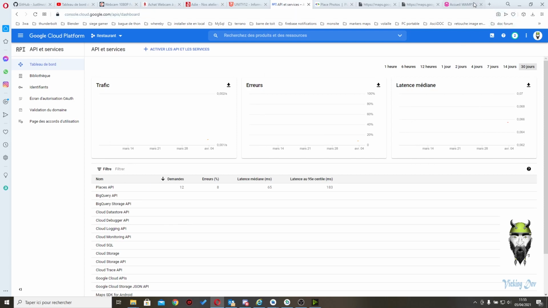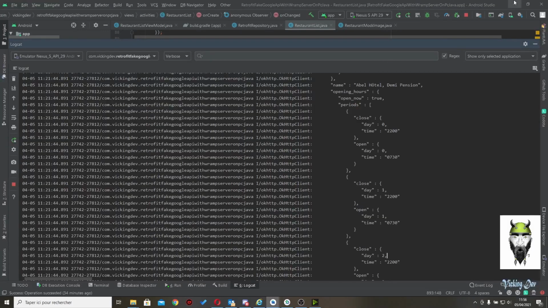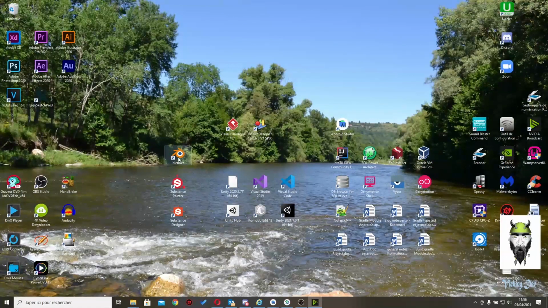For that, it is possible to use WampServer inside this, as you can see here, to transfer the information into your local machine and use it. So I'm going to show you this. It's very, very useful.